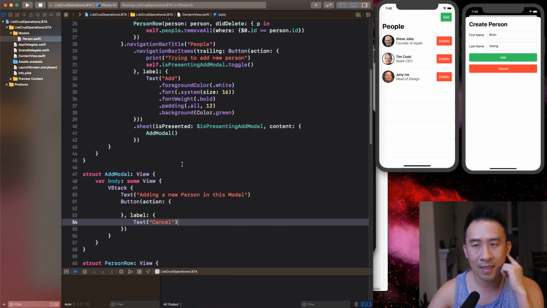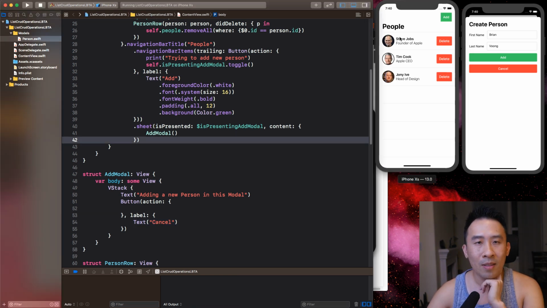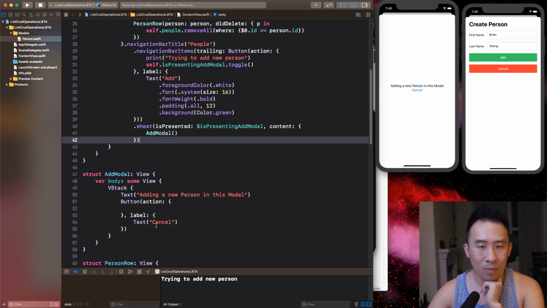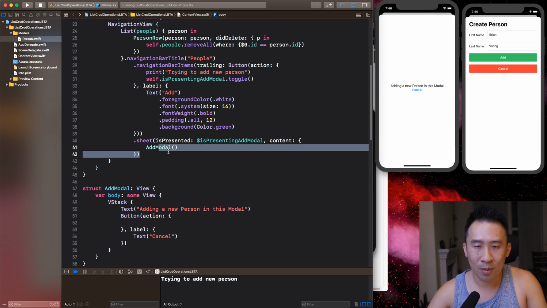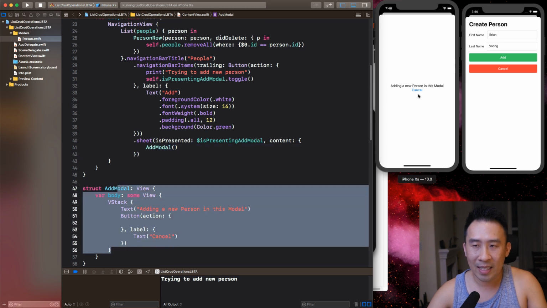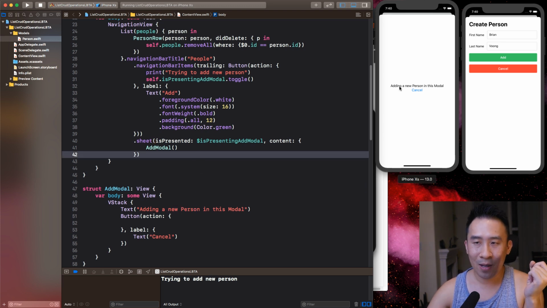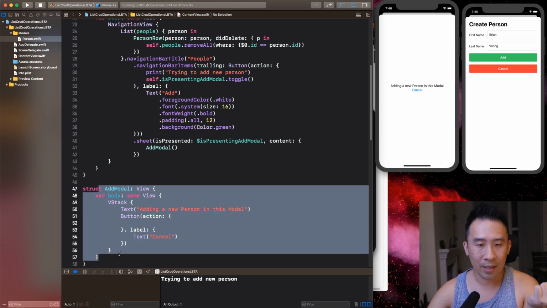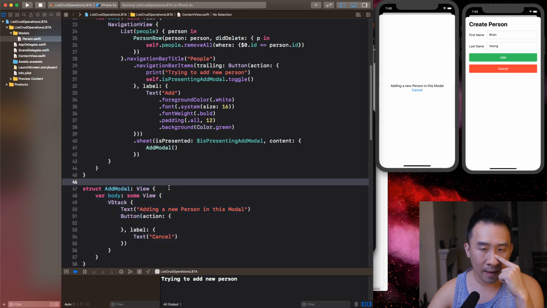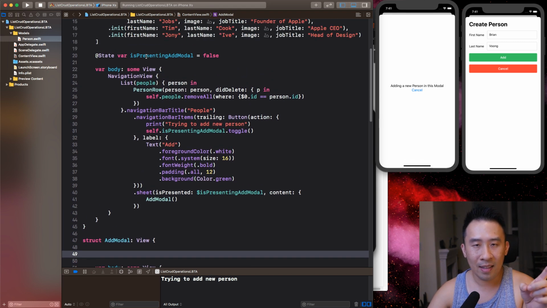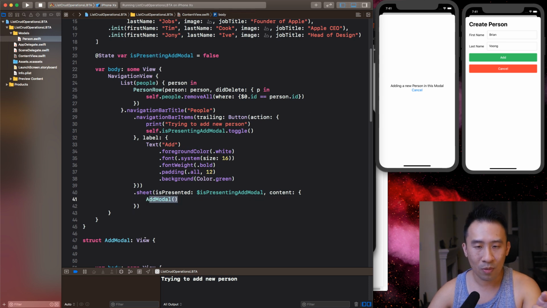So let's confirm that everything is indeed working the way it's supposed to. Let's go ahead and hit the add button right here. You see that adding a new person in this modal, and we have this cancel button right here. If you don't exactly see what's going on, basically the sheet right here is presenting the add modal down below. That's why we have that cancel button here along with the text above it. Okay, so that's how we get the modal to show up in a secondary, refactored view. The reason why we want to do this is because we want to somehow pass in this state variable from the parent object into this child add modal view.